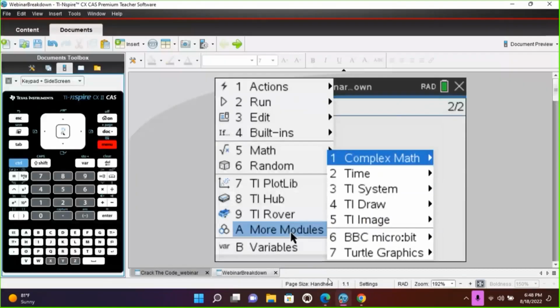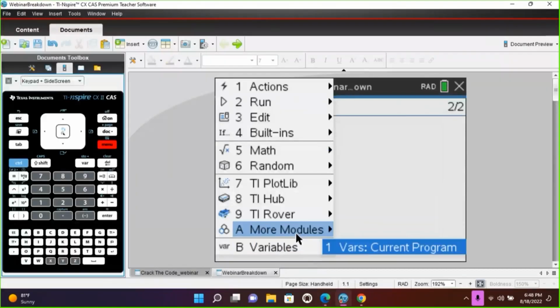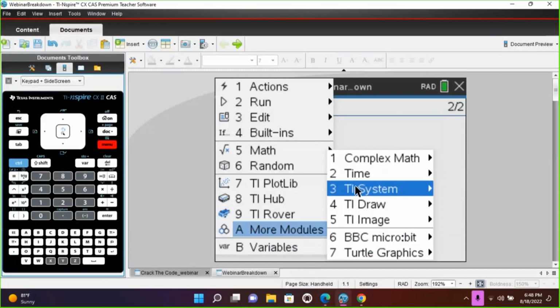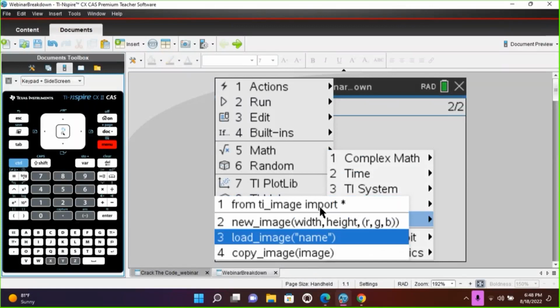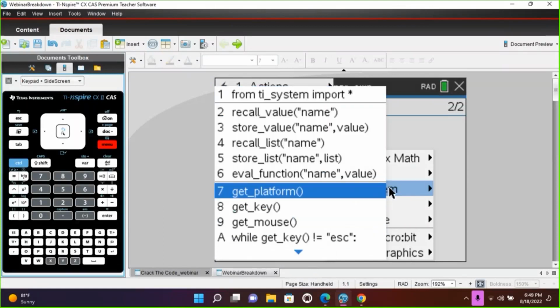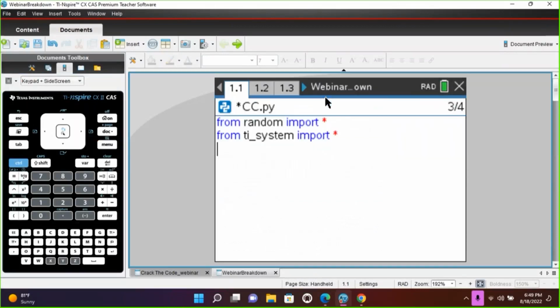Okay, well, I either need to know how to clear the shell, or I'm going to have to know which library it is in. Is it in math, random, plot library, pub, Rover? Or is it a time, system, draw, image question? And I'm going to tell you that it's in the system, TI system library.